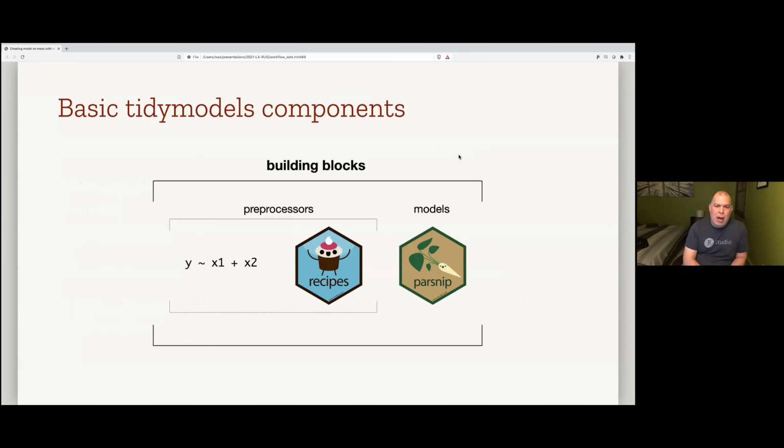So the main building blocks when you create models: the models themselves, as you'll see in a little bit, are created using this package called parsnip. And the job of parsnip is to give you one interface to a large number of different types of models. So really all the model definition happens inside of parsnip.